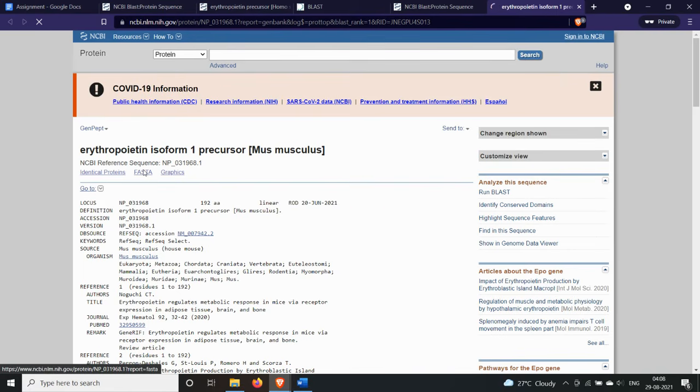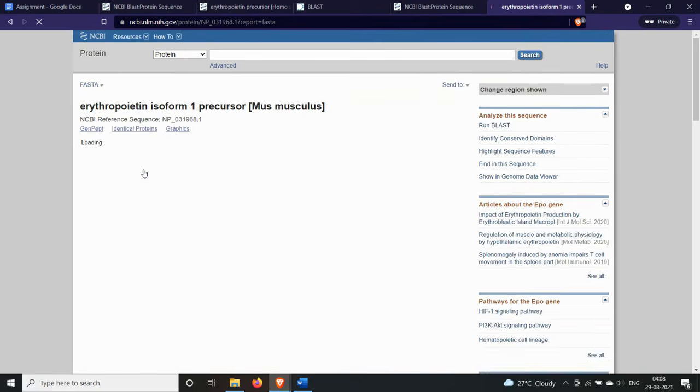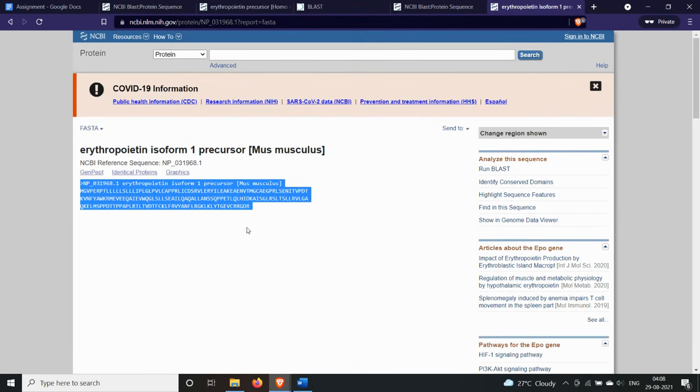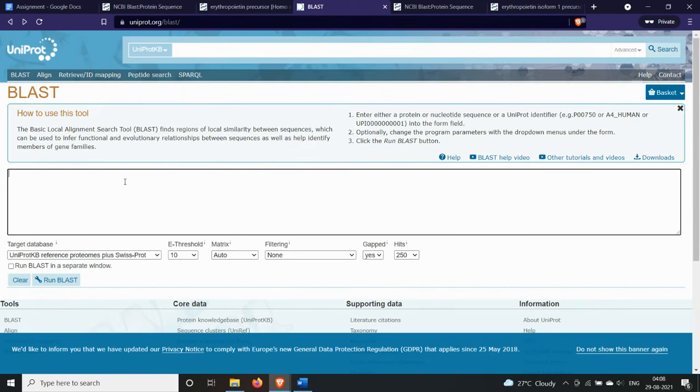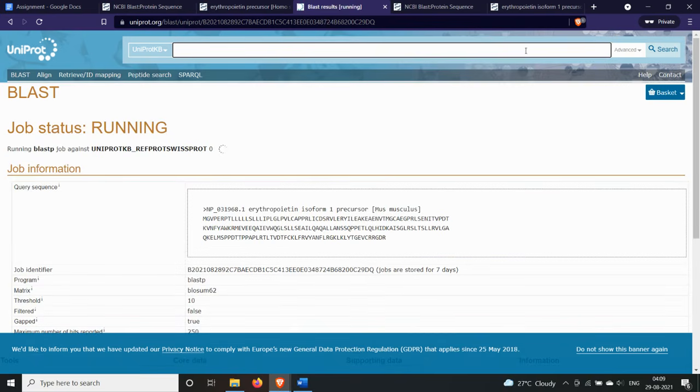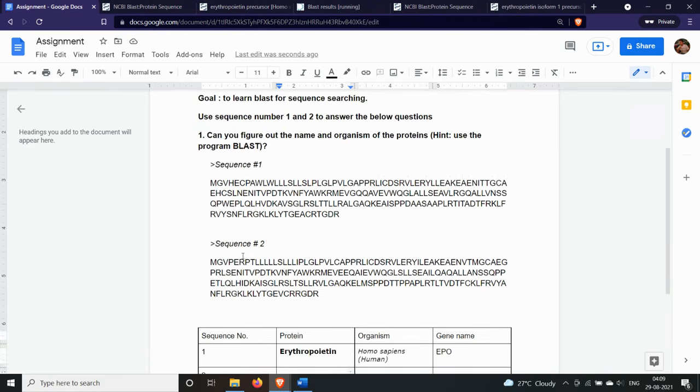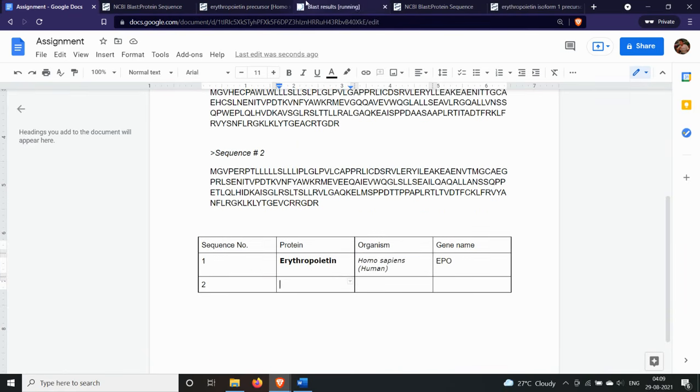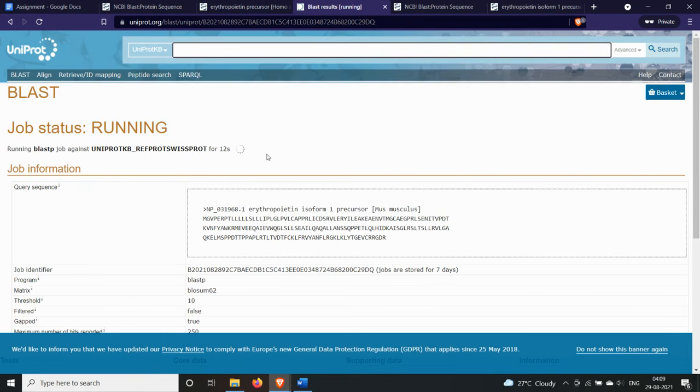You go to the FASTA part of it, the FASTA sequence. We just copy it and paste it into the BLAST of the UniProt database. Paste it and run the BLAST. It will take some time. Let us see our assignment part. If it takes too much time, I will pause the video here and come back later.